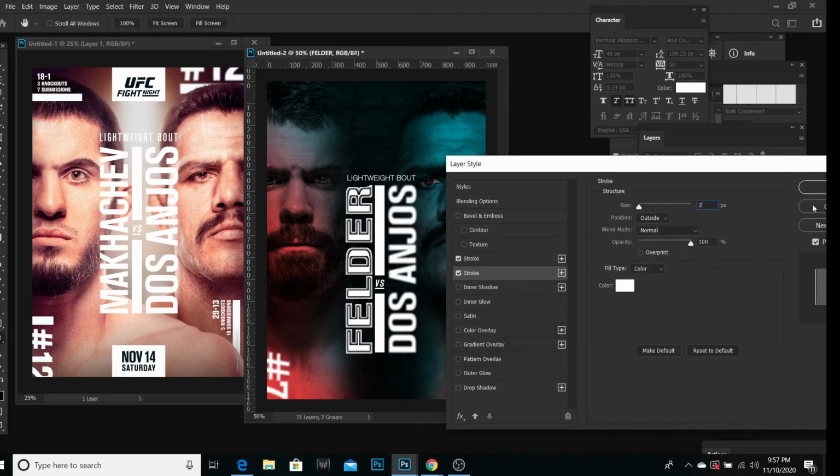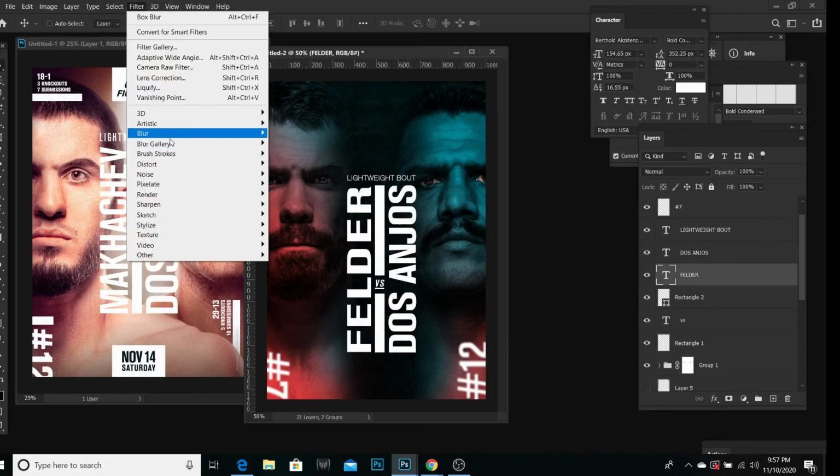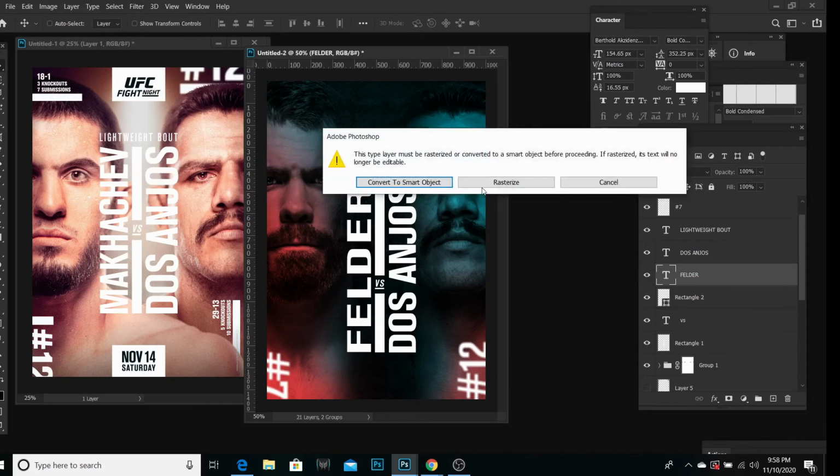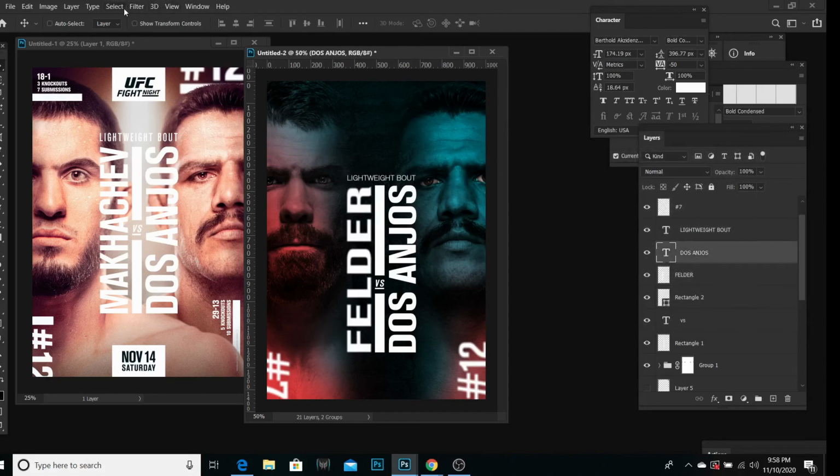Okay, so I like how that looks, but I think it might be a bit too blurred on the names. So for Felder, I'm gonna do a box blur of, let's rasterize that. I'm gonna keep 3, and then I'm gonna do the same thing to Dos Anjos. Hopefully I'm saying his name right. I think that I am. And let's do that here. Okay.